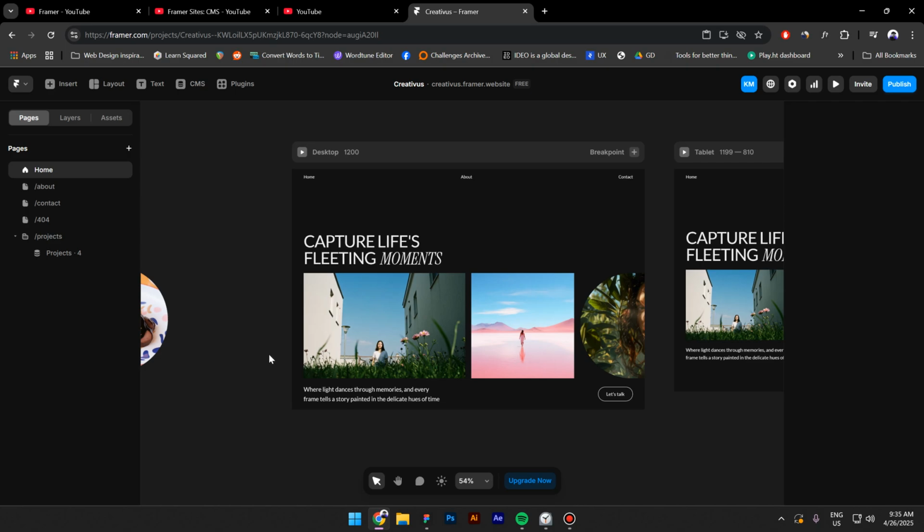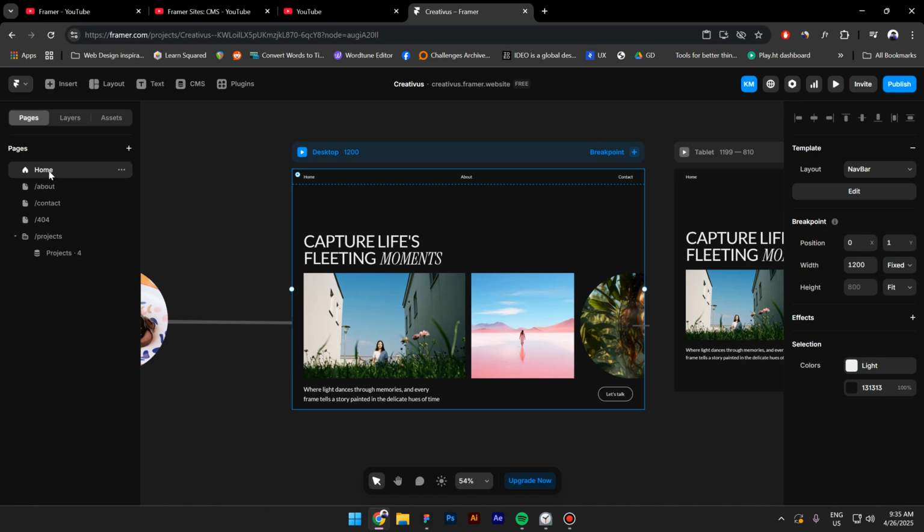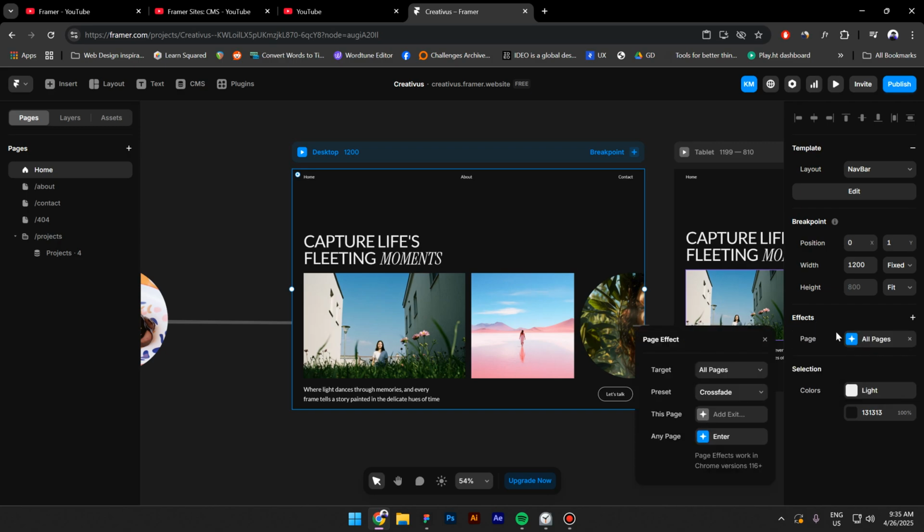Today I'm gonna show you how easy it is to create page transitions in Framer. All you have to do is select a desktop breakpoint, then select the home page. On your right side you will see effects. Click on it and then select all pages.